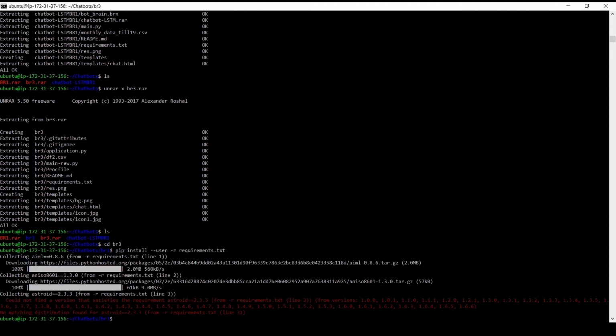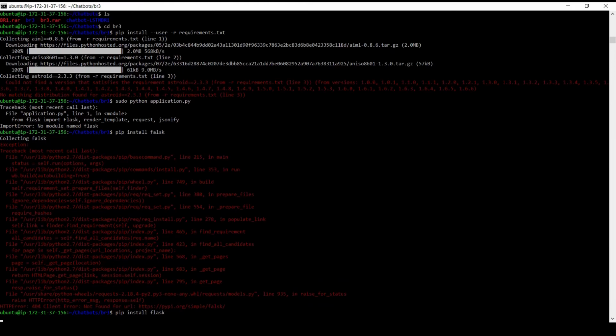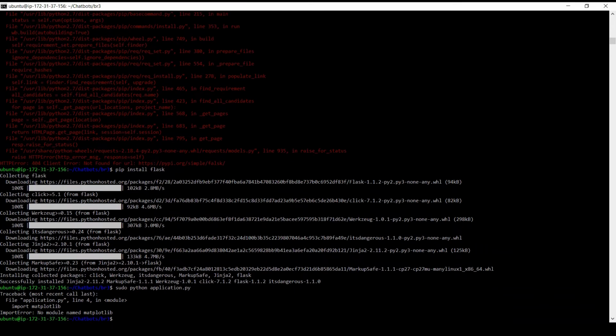To find which libraries are not installed, we can just run our code with sudo python. We are using sudo to run it as a super user, and the name is application.py. This way we have to install all the libraries. So I'm just gonna fast forward this part for you.